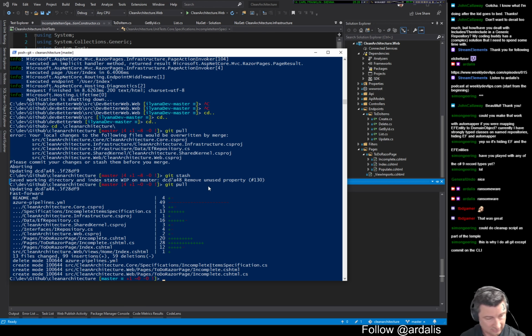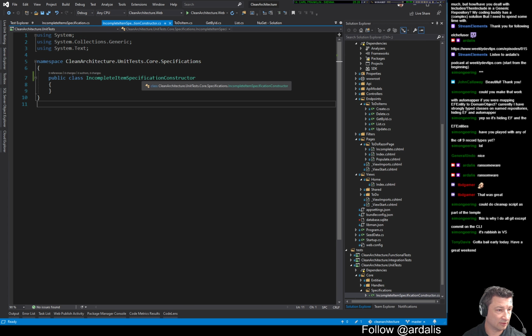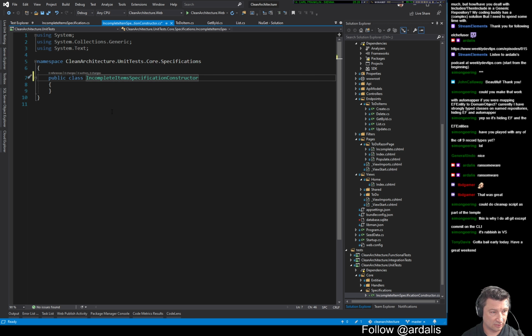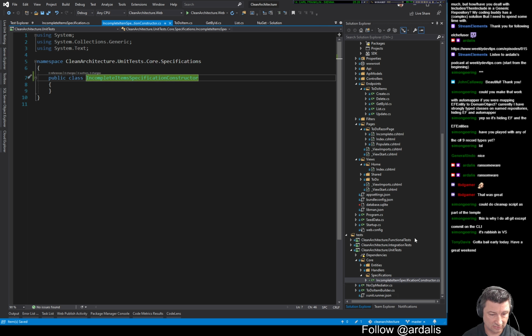Okay, so now we should be able to write a test, right? If we go back up here, there we go. We got specifications, incomplete item specification, constructor. That's what I want. I want incomplete items. There's that. Save it. Rename this. Just needs an S.